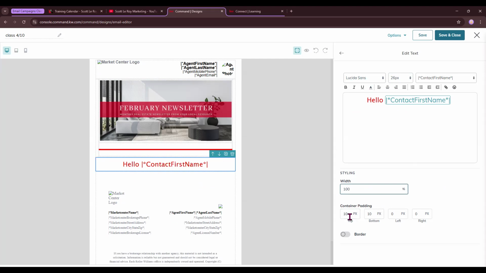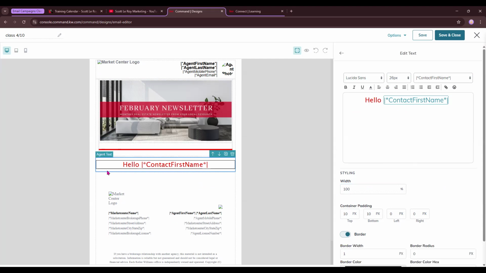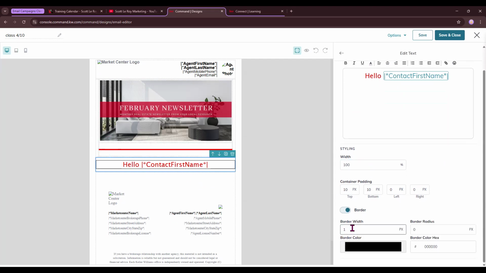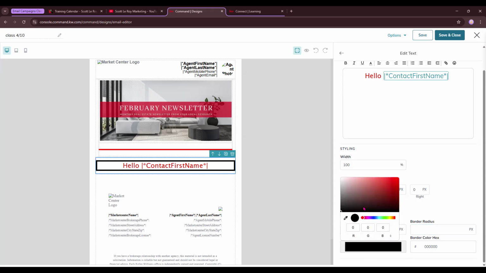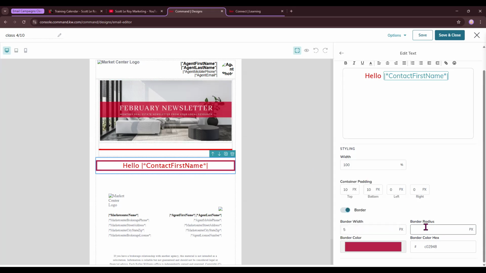And then again, padding, that's the spacing around it. Now we do also have the ability to add a border. So we can turn that on. That will create a border around the item. We can change that width if we want to. If we want that to be rounded on the corners or not, we can change the radius there. You can, of course, change your color. If you want to pull in the color from a design or an element in your design, you can use the dropper to pull that in. So lots of options there when it comes to the border.